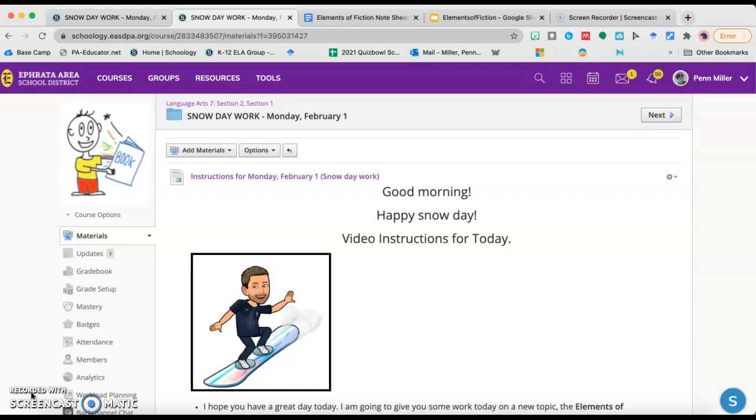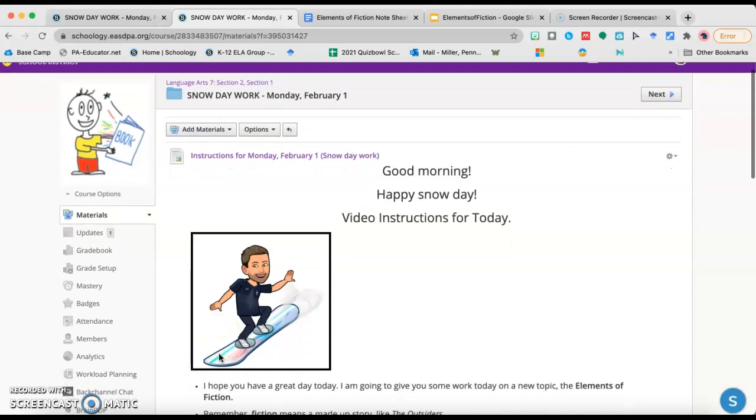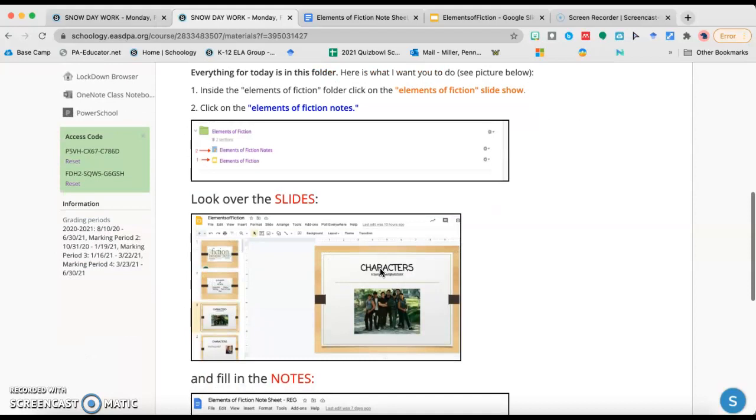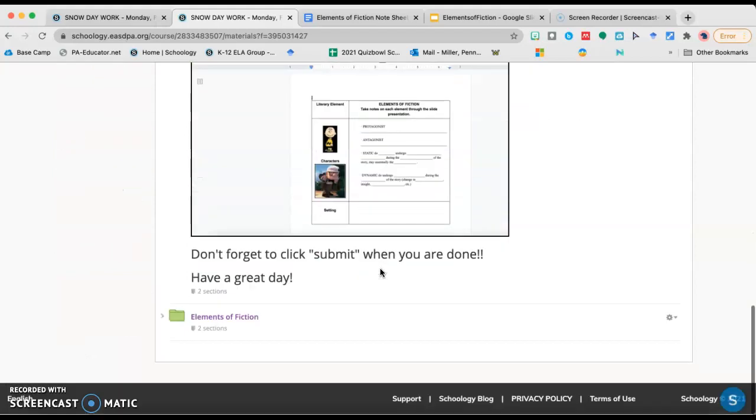I'm going to just let you know what you're supposed to do for today, for Monday, February 1st. It's not too complicated. It shouldn't take you too long, I don't think. But here you go. Okay, so you're in this folder. Hopefully you found it. You've come this far. If you're here, that means that you have.